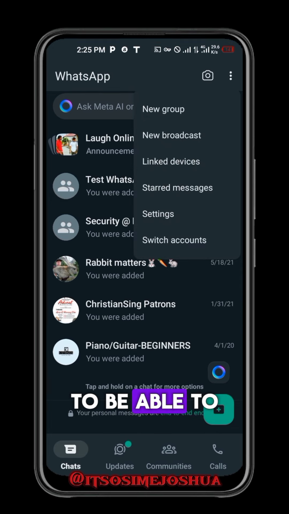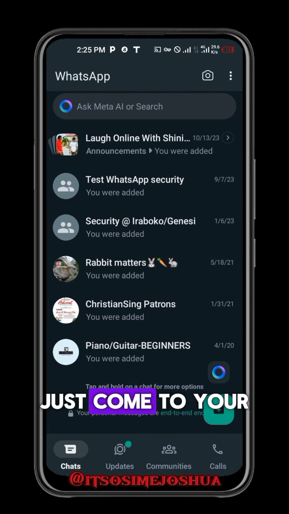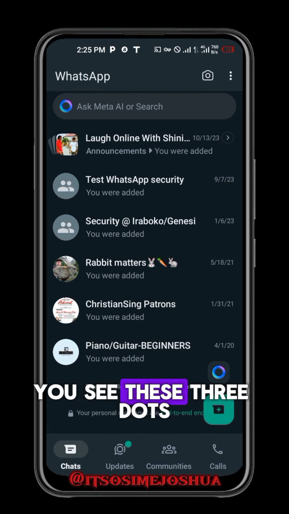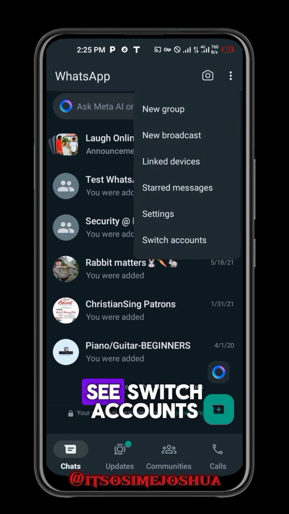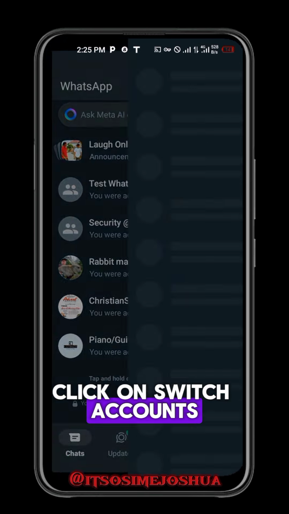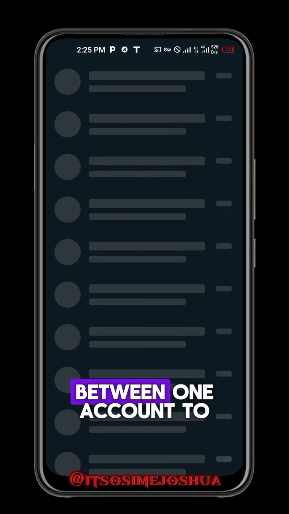Now for you to be able to switch between these two accounts, you just come to your top right corner. You see these three dots. Click on it and you see switch accounts. Click on switch accounts so you can toggle from one account to the other.